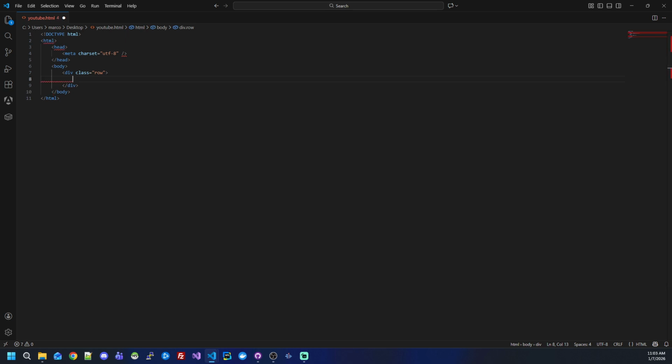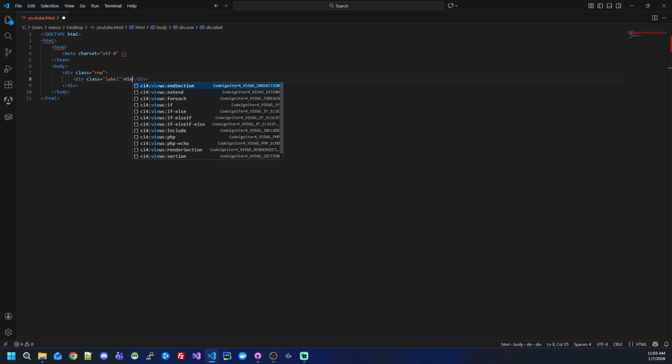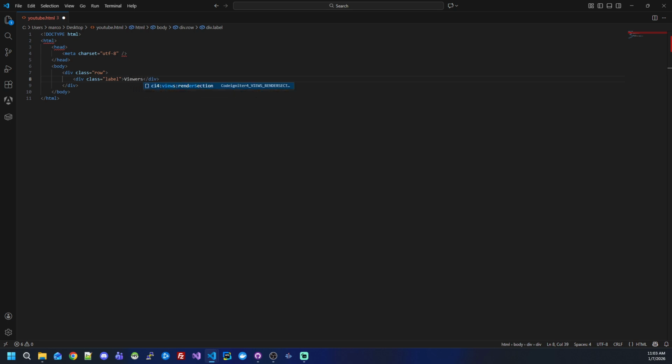These rows will store the data we receive from the YouTube API. And we need a label, div class label. Let's put here viewers. And we also need a wrapper for the values. So here we just put a span with class val, ID equals viewers. This is how we are going to control the received values.